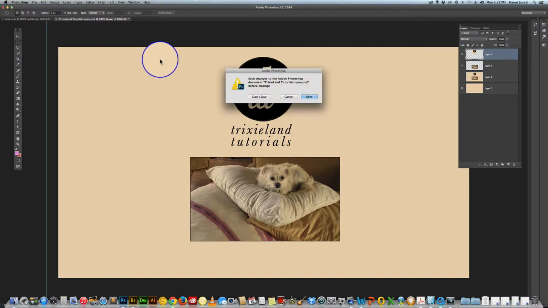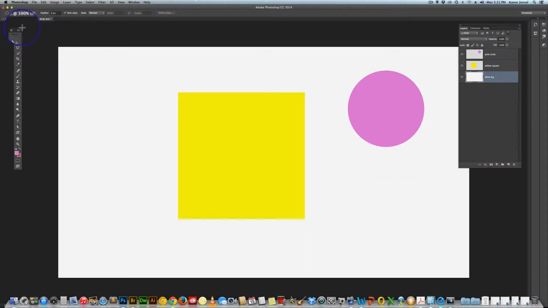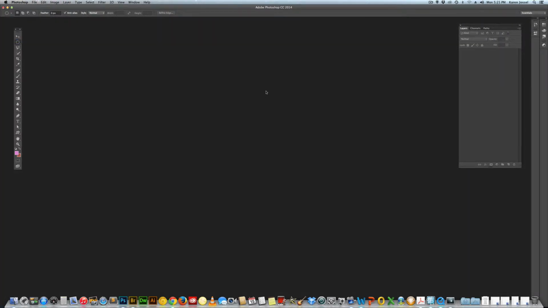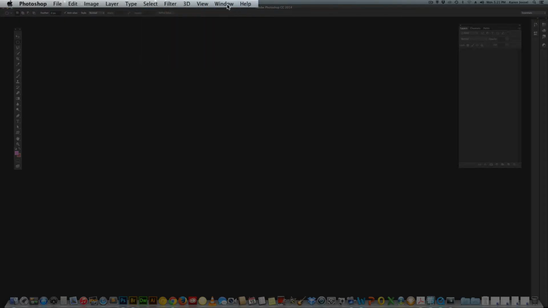I'm going to close that, don't save. I have test case. I'm going to close that, don't save. I was playing around to see what I wanted to put in this tutorial. I really want to deal with the user interface here. I want you to notice all the drop-down menus.